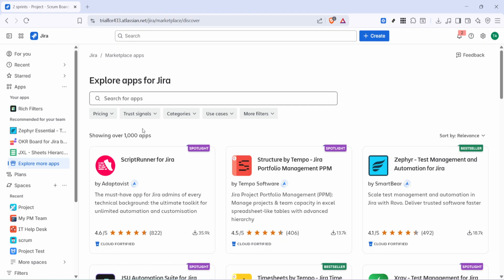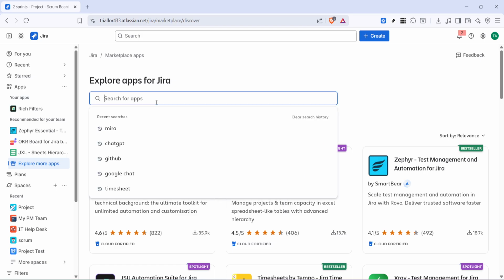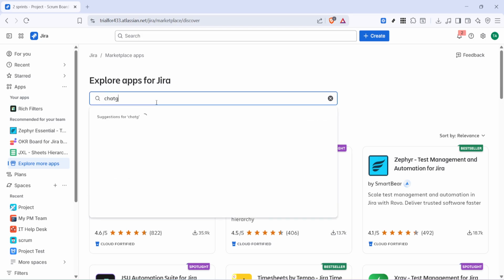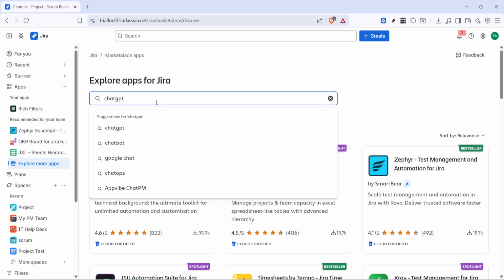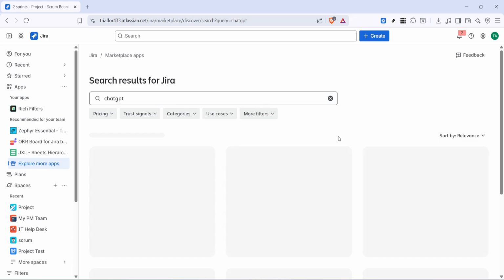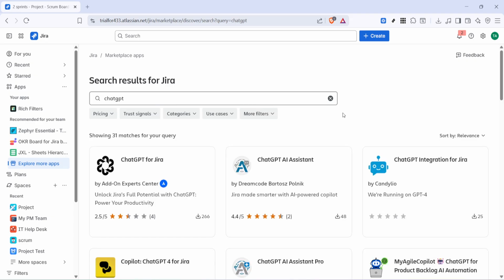Once you're in the Marketplace search area, type ChatGPT into the search bar. Be sure to spell it clearly so the most relevant results appear right away. Searching this way helps narrow down the app list and saves time, especially if there are many similar productivity or AI-related tools available. When the results load, click on ChatGPT for Jira.